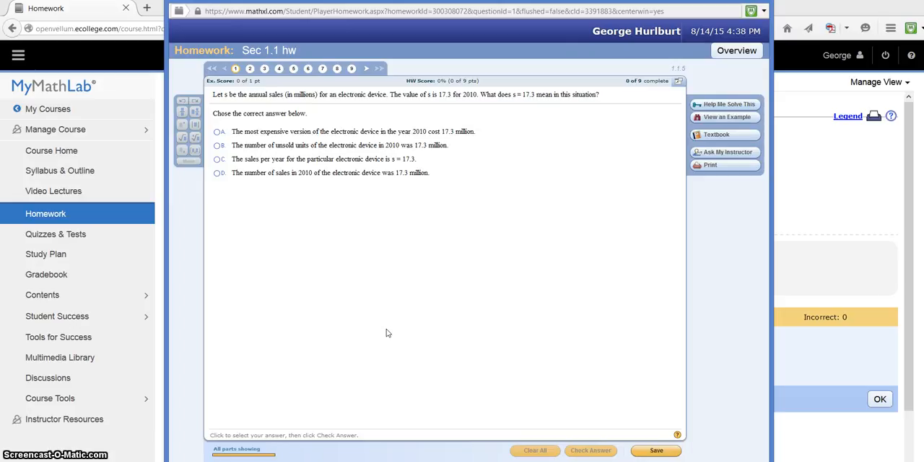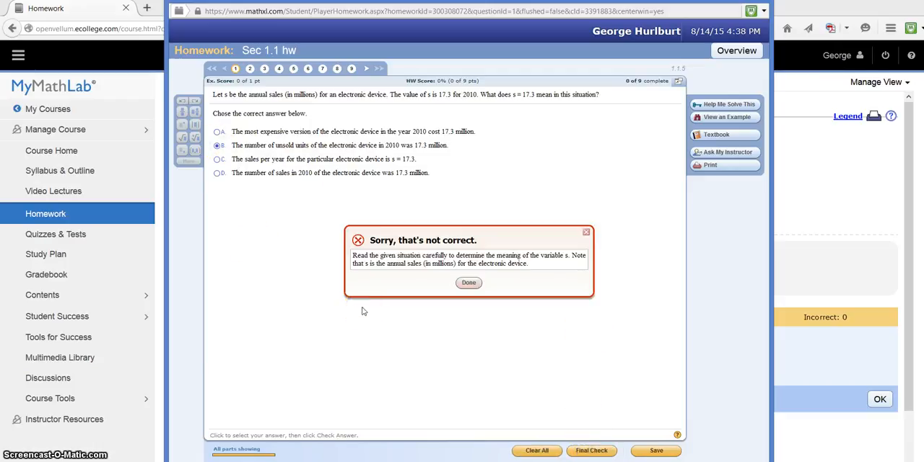Okay, so this one happens to be a multiple choice question. So it says, let S be the annual sales for the electronic device. The value of S is 17.3 for 2010. What does S equals 17.3 mean in this situation? And you would click one of these. I'm going to click one. I didn't even read them. Check answer. It tells me, no, you got that one wrong.